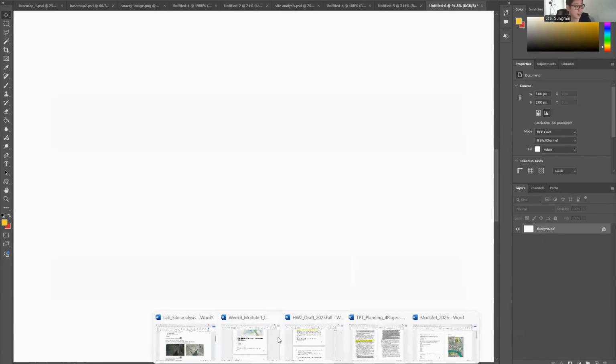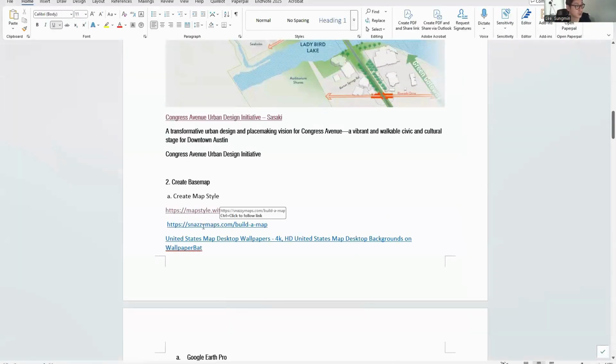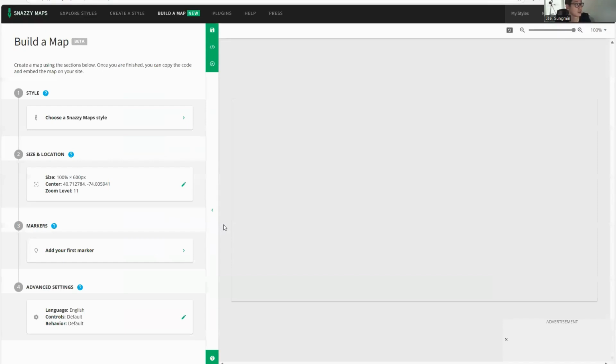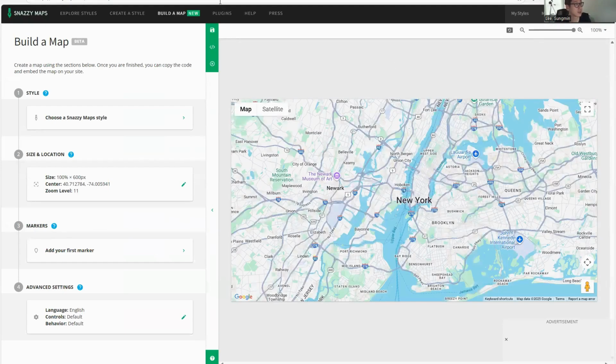Then I want you to go to the second one, Snazzy Maps. This is the one that we will directly use during this class. So you might want to click. This is Snazzy Maps and I need you to log in, but you don't necessarily need to purchase anything. Just do a free login, sign up, sign in. So you should create your account.